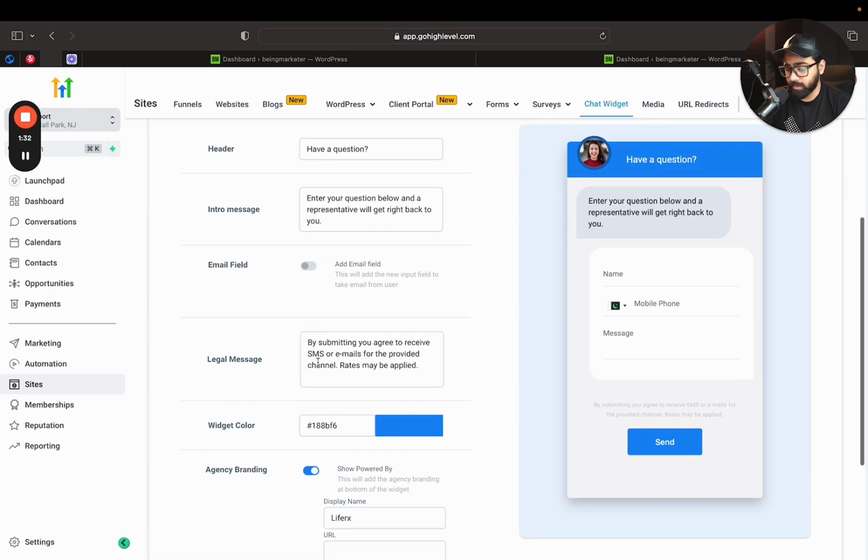Then we have the legal message. So here you can change that if you like, if you have a privacy policy about that and you need to type in something custom, this is perfectly fine. You can do that here.